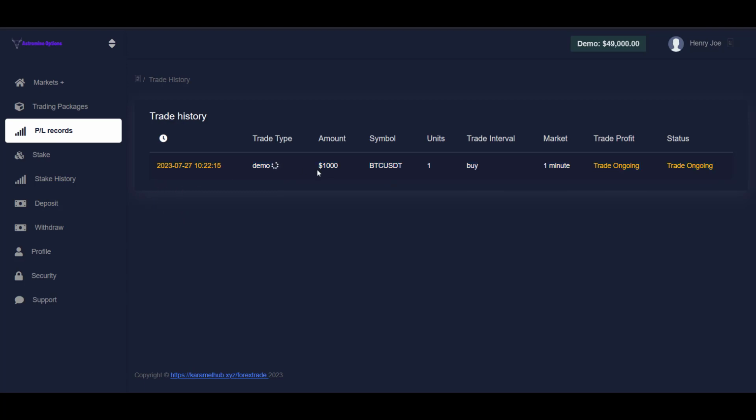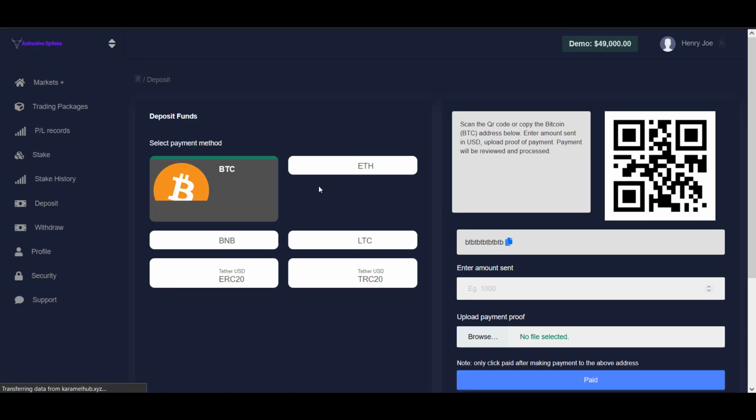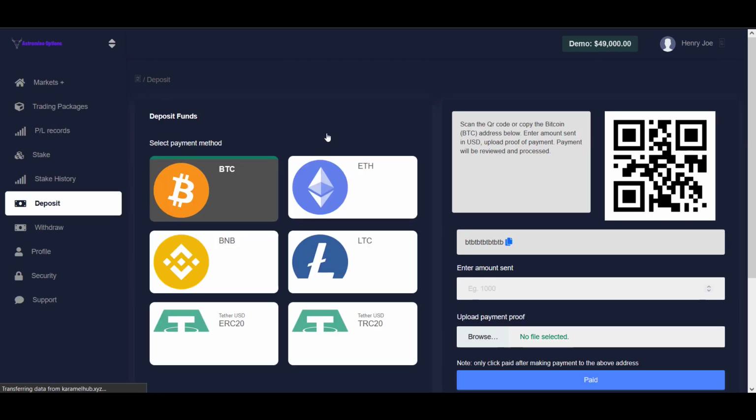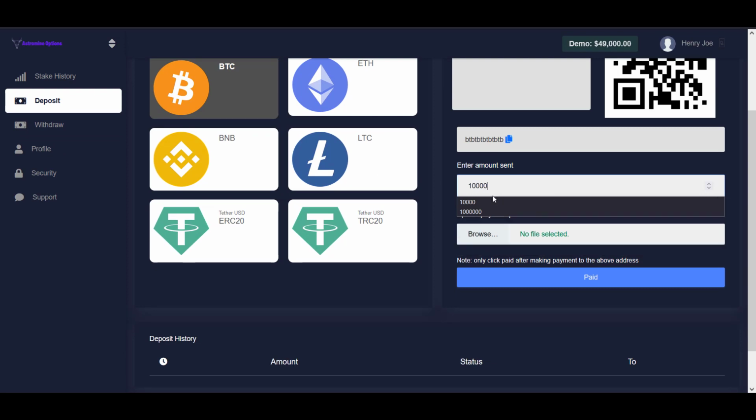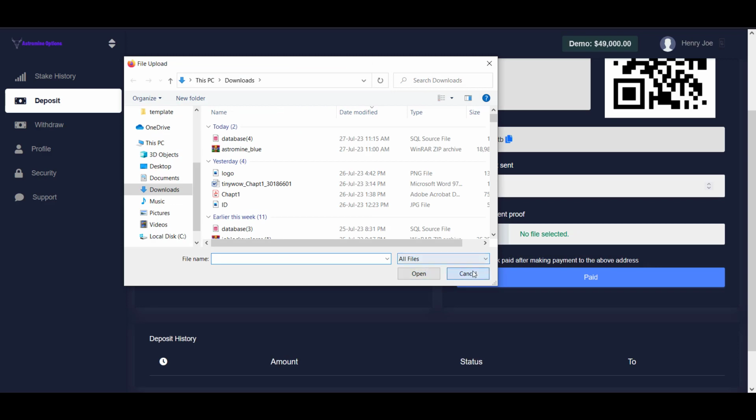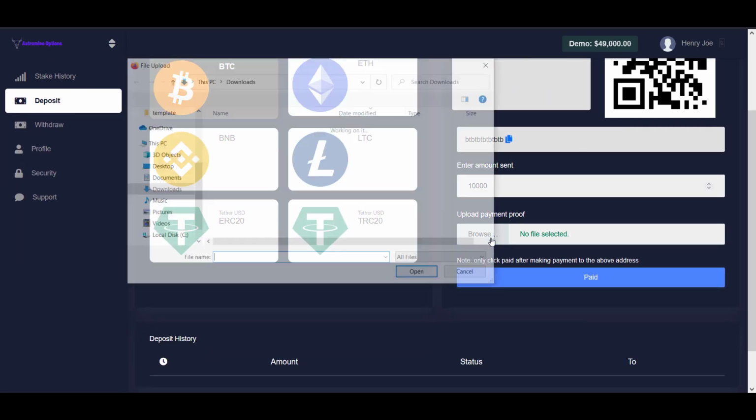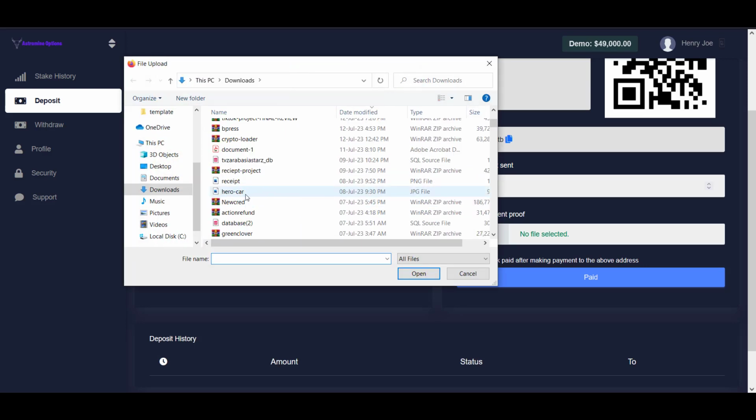While this trade is counting, I will go to deposit to fund my account. So I'll go to deposit now. Let it load first. I'll choose BTC. I'll put in the amount I want to deposit. I'll put in 10,000. So let's say I've already made payments. I'll just scan here and make payments. I will go and upload my proof of payment now. I'll just come here and look for a receipt image.